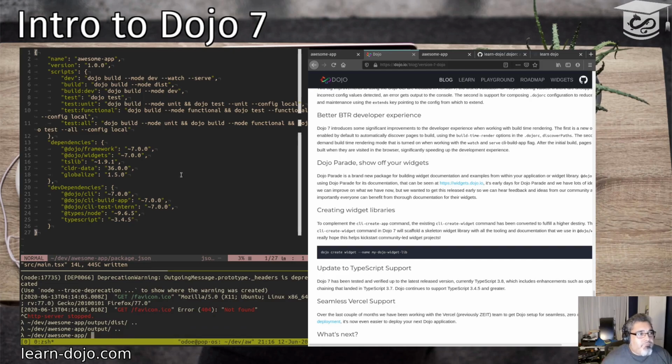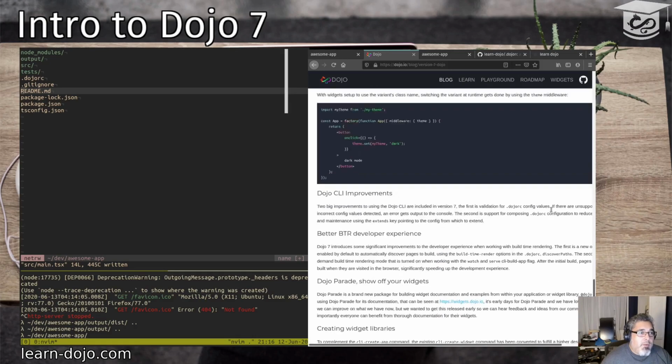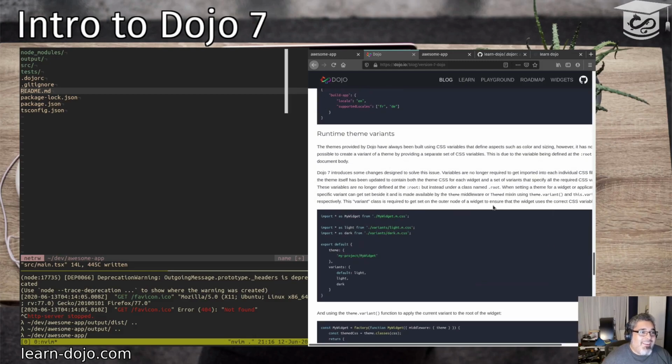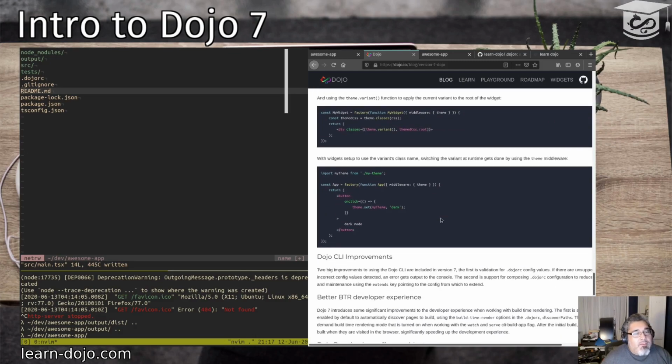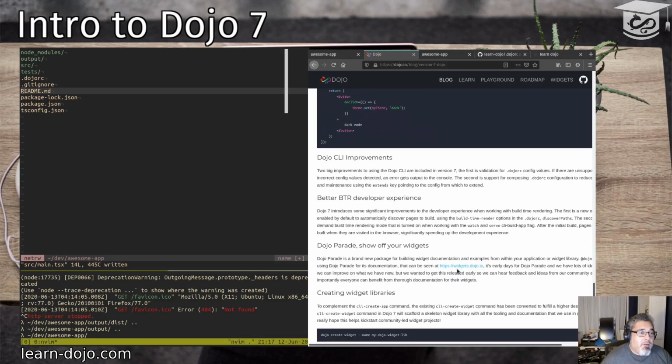Like I said, there's a lot of really cool new features in here. Everything they talk about in the blog post, I really want to get into talking about the resources and data aware widgets, building your own widget libraries, right? And not just the widget libraries, but also using Dojo Parade to show off the widgets.